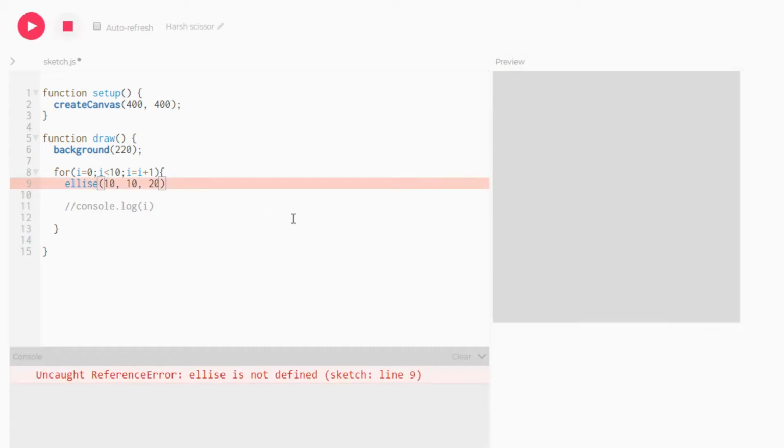The starting point is 10, 10. And I want to make it a nice circle, so I'm only going to give it one value for a radius. Let's say it's 20. What do you think is going to happen? Well, this for loop is going to run 10 times, but it's going to draw the same ellipse. Whoops, I forgot the p. When it says reference error, it tells you ellipse is not defined. When it gives you this type of error, usually it's a spelling mistake.